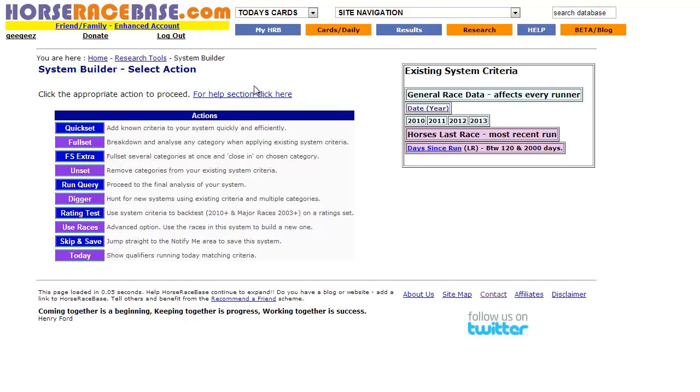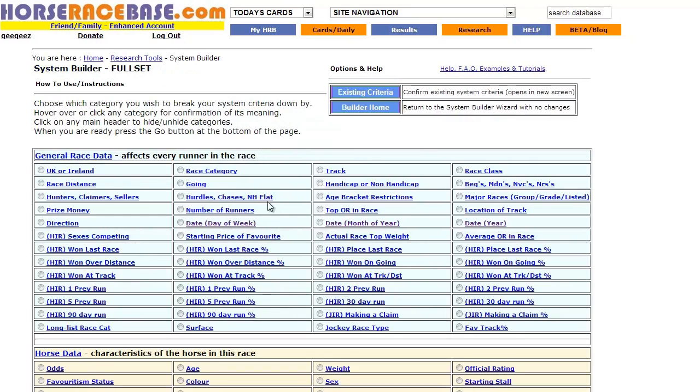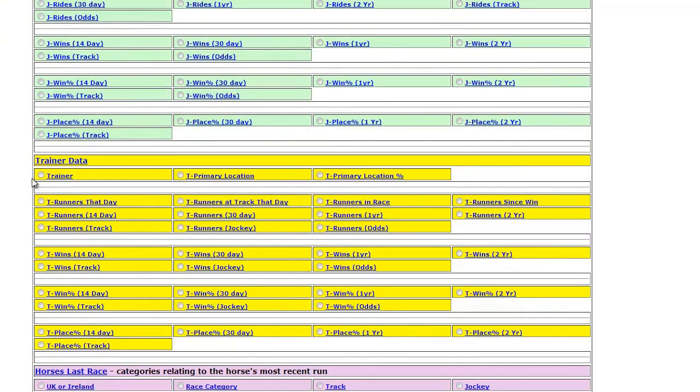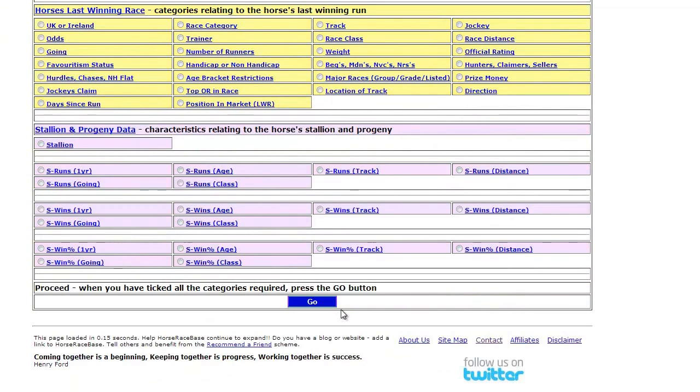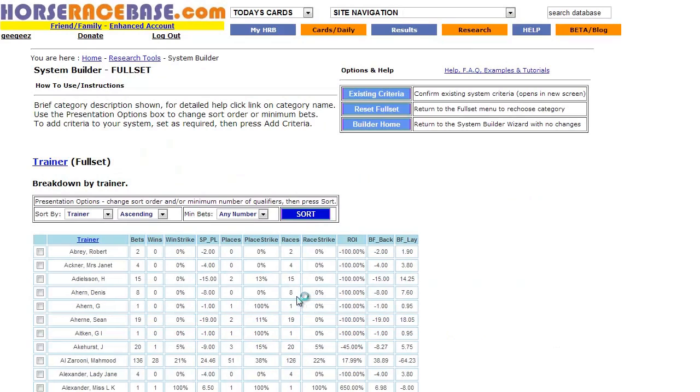Well, let's just work with that first. I'm going to full set all trainers for their runners after a 4 month or more layoff. I'm going to sort that by win strike rate, descending, and at least 25 runners.